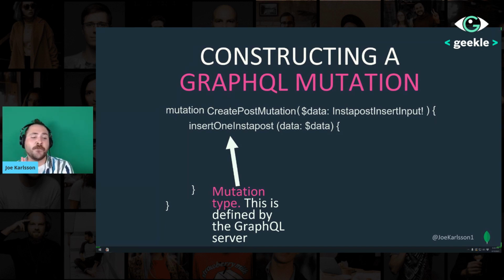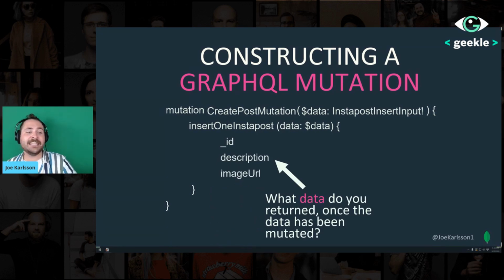The next thing you have to supply is the mutation type. This is generated for you by MongoDB Atlas or on your GraphQL endpoint. You can find out what these are by going into GraphiQL and seeing all the different mutation types. We have one automatically generated called insertOneInstapost, and it takes the data that we need to pass through to it, which would be a description and image URL. Actually, in this part too, this is the data that you will be returned. This is like the receipt that it went through correctly. So it says, once I've inserted it into the database, please supply me back with the ID, the description, and the URL. And that's it.